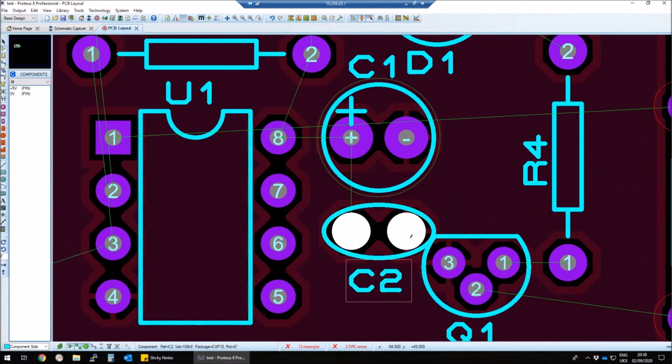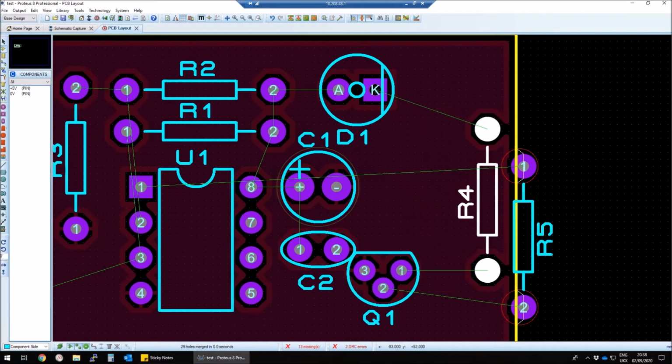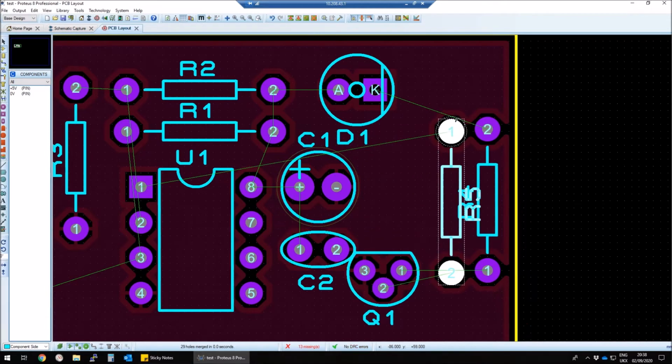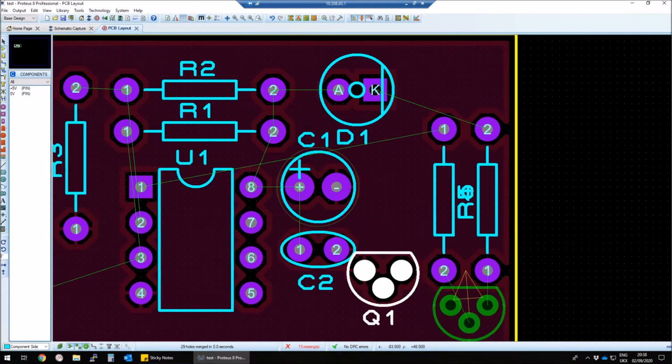The longer a track is, the more noise it picks up from the environment. The capacitor filters the noise off the power rail and makes it clean. If the length of the track between the capacitor and the op-amp supply pin is long, it will pick up new noise from the environment before it reaches the op-amp.